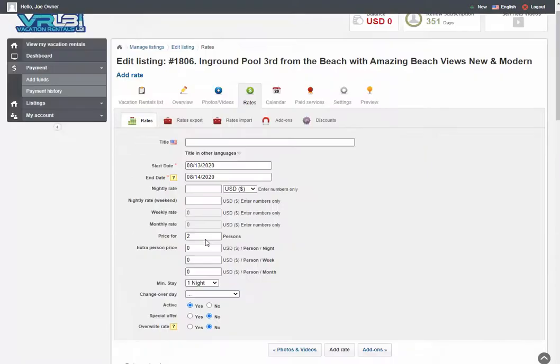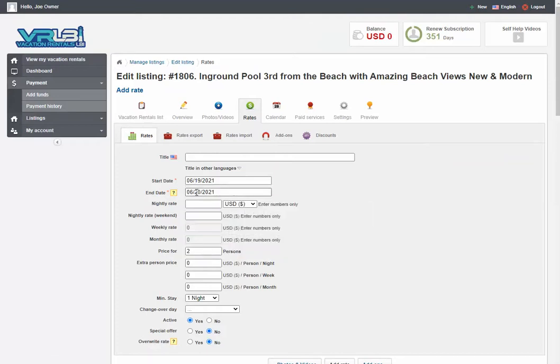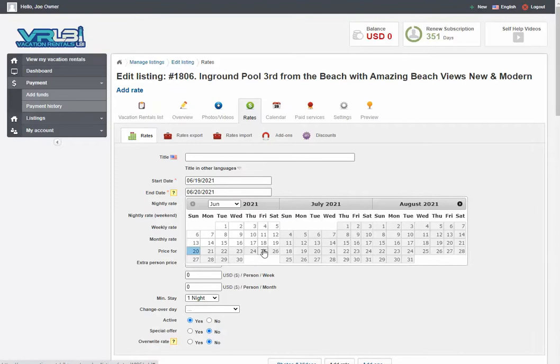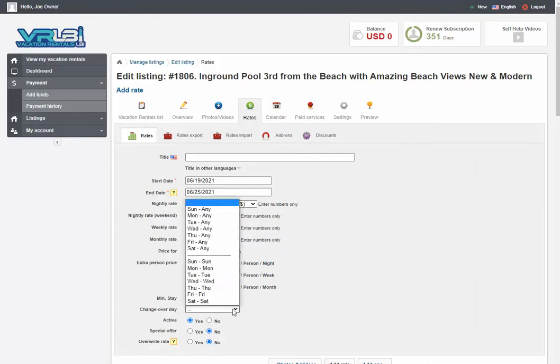We need to start this one on June 19th. So I come up here. I right click on the arrow here to go over to June 19th next year. I select that Saturday. Now again, this is only for 1 week, so I'm going to set it till the 25th. The weekly rate for this particular week, it's going up. It's $4,300. We're going to do this for 7 nights, and it's a Saturday to Saturday changeover.